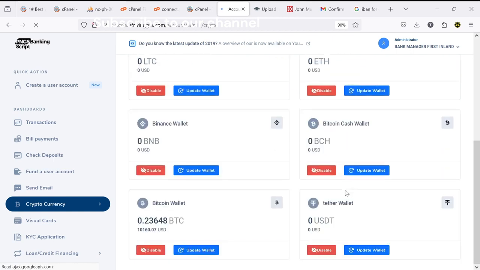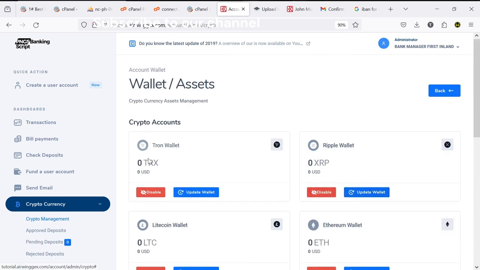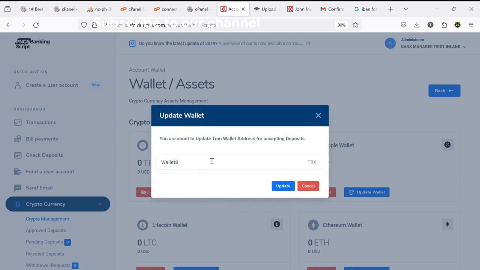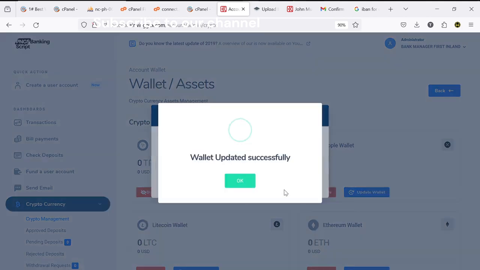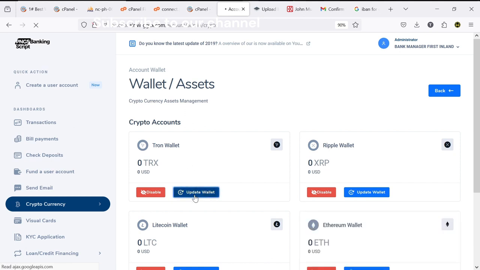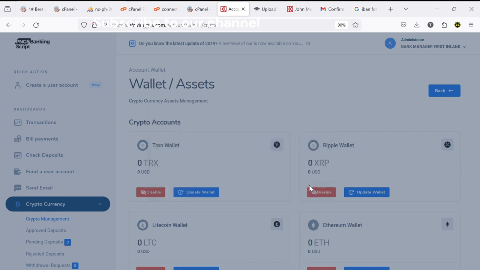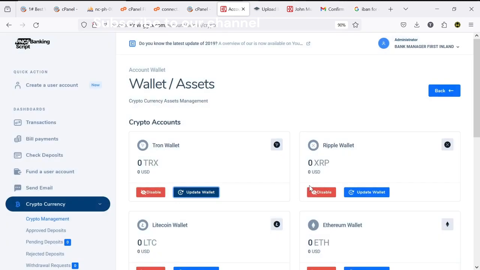So let's see again, what else do we have? Now let's go by each. Let's talk about this Tron. Let's update the wallet. You're about to update the Tron wallet address for accepting deposits. So you paste your wallet address and click on update. So this has been updated. If you click on it again to update it, you see, that's the wallet address right there. That's the wallet address that the users are going to deposit into. So you come right here and update all of the wallet addresses for your crypto, okay?